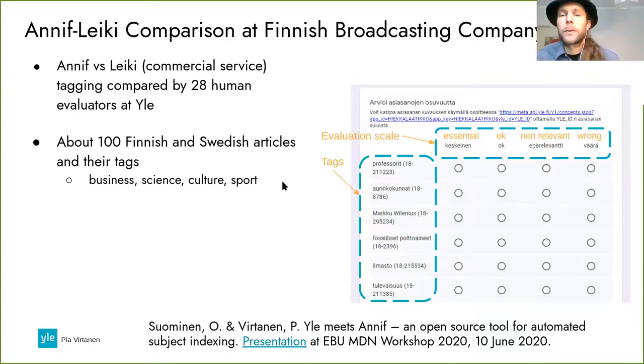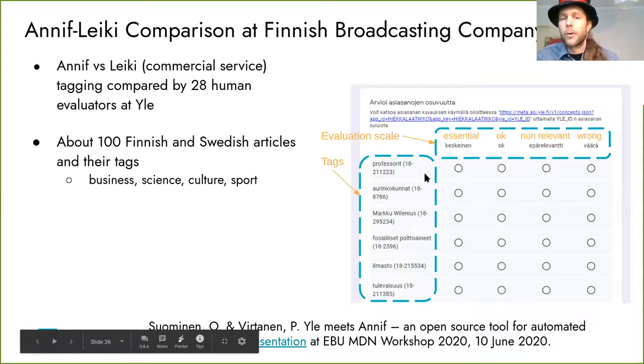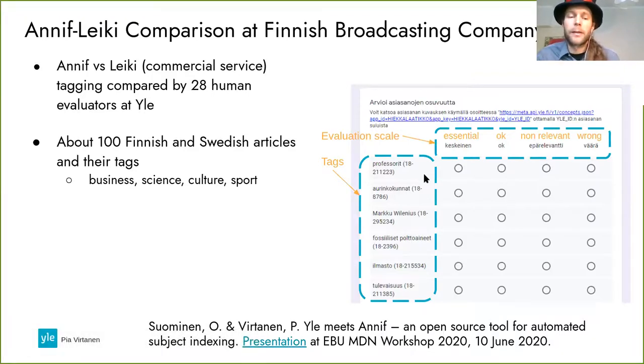The evaluators were given this kind of form where they had to rate the subjects without knowing where the subjects came from, whether it was from Annif or Leiki, and they had to say whether it's essential, okay, non-relevant, or wrong for each of these subjects.